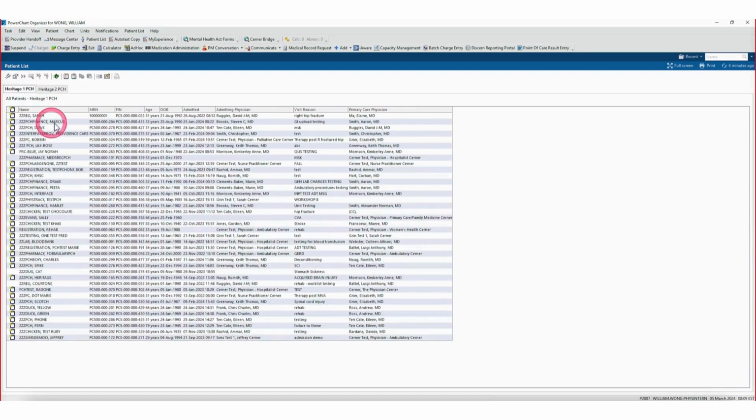And within the patient list itself, it's going to show you pretty much your patient's name, their medical record number, their FIN, age, date of birth, the admitting date, who the admitting physician is, your visit reason, and then whoever their primary care physician is. That's the patient list itself.